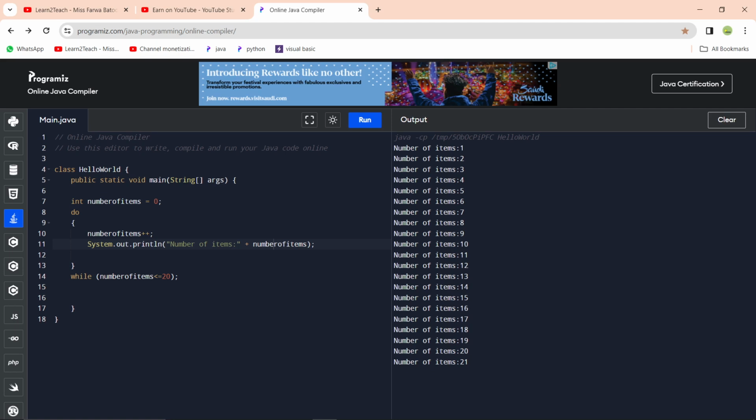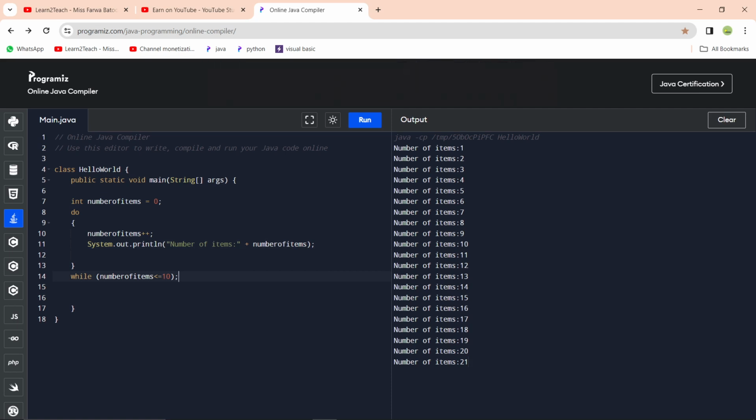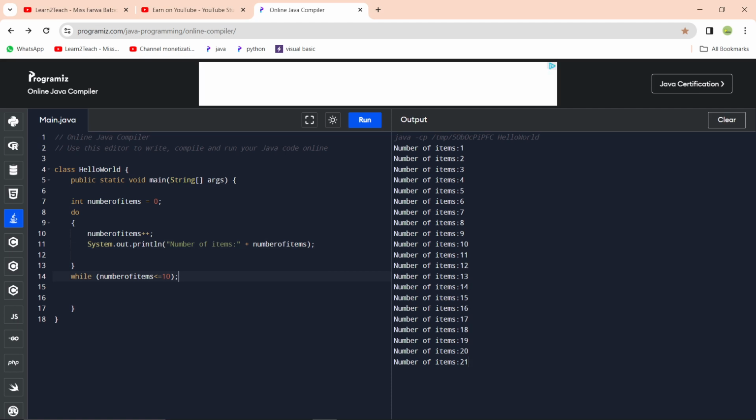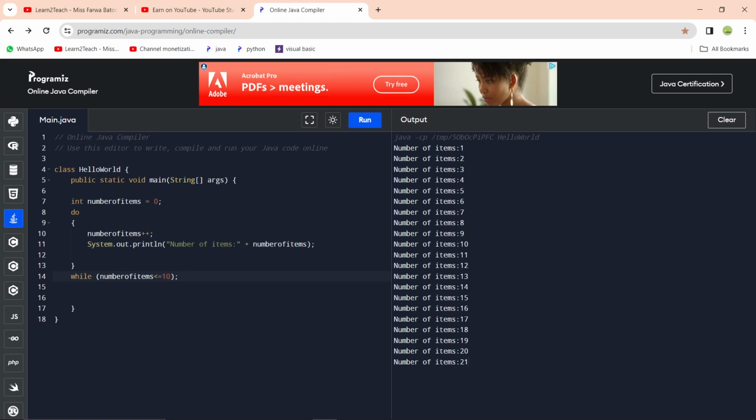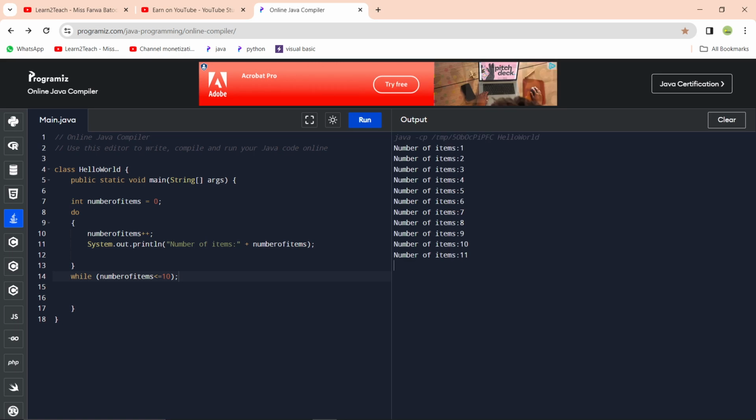If you want fewer iterations, you have to change your condition. Let's suppose I put a value 10. So keep in mind that it will go till 11 iterations. Iterations become half because you put half of the value of 20. Let's run this. Okay, perfect. So when number of items becomes 11, 11 is not less than equals to 10. The condition becomes false and then you go out of your loop.